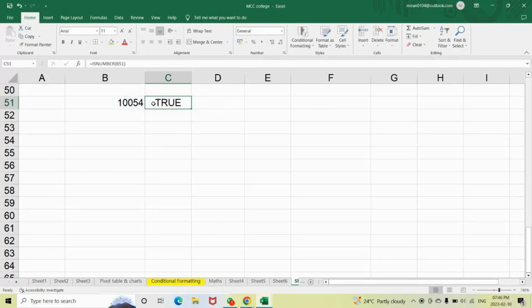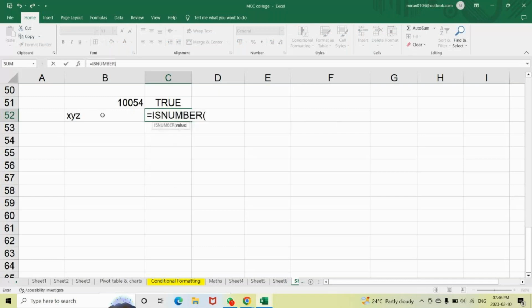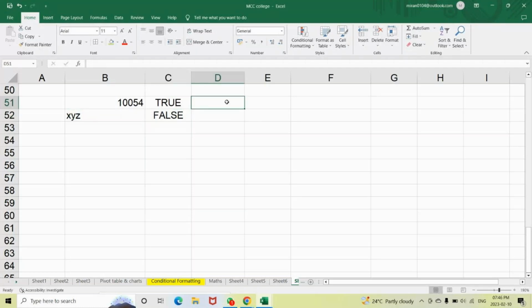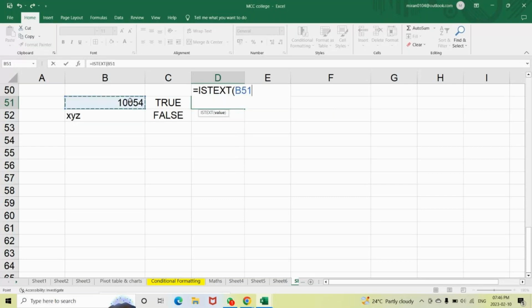Again, I'll give here x, y, z. Now I'll ask here, equals ISNUMBER, open a bracket, select this, close the bracket, enter. So it says false. This is not a number. We will do one more thing. Equals ISTEXT. Is this a text? I'll select this, close the bracket, enter. False. It is not a text.